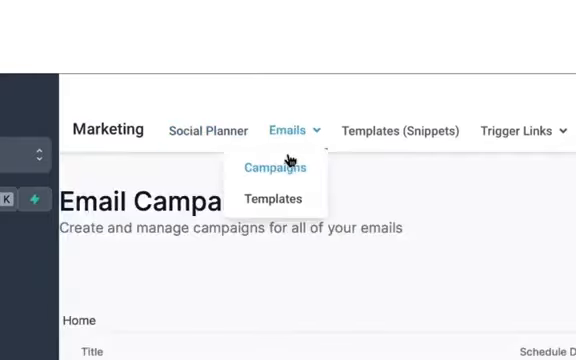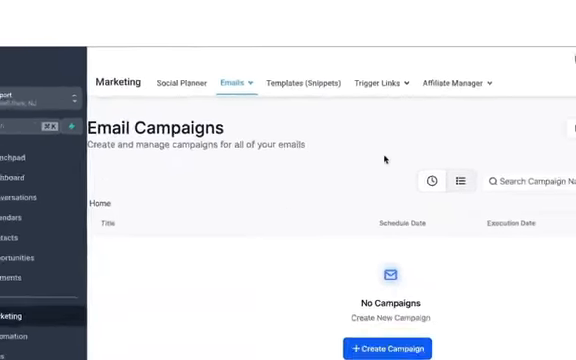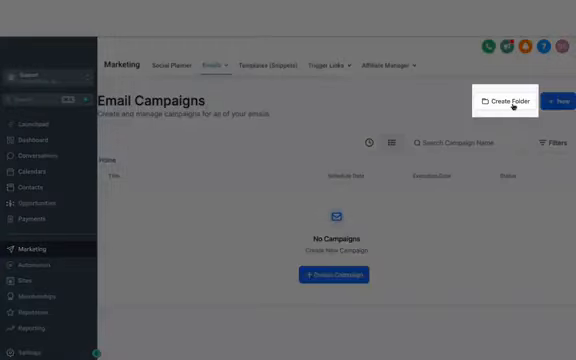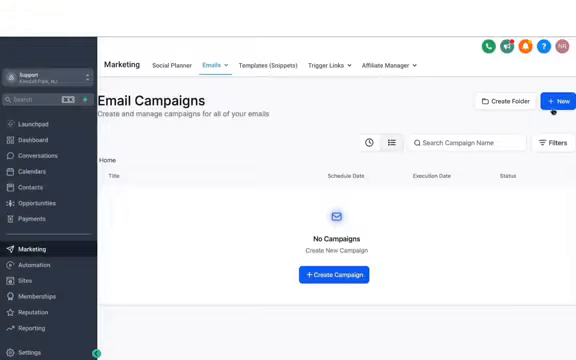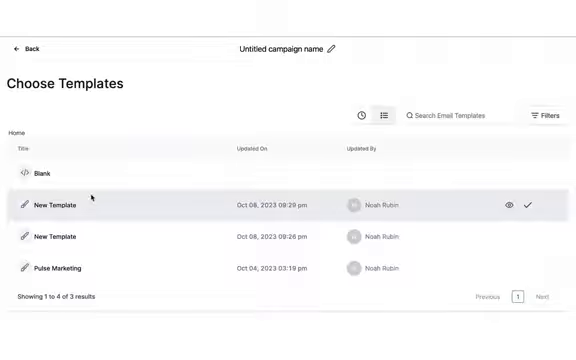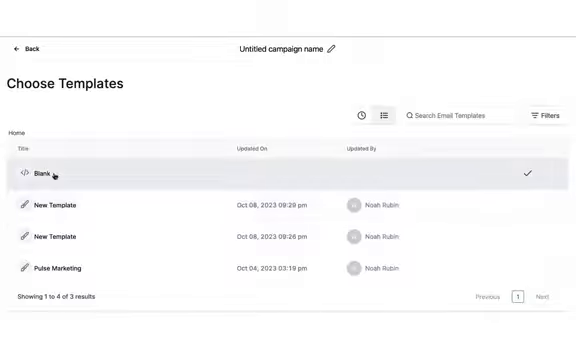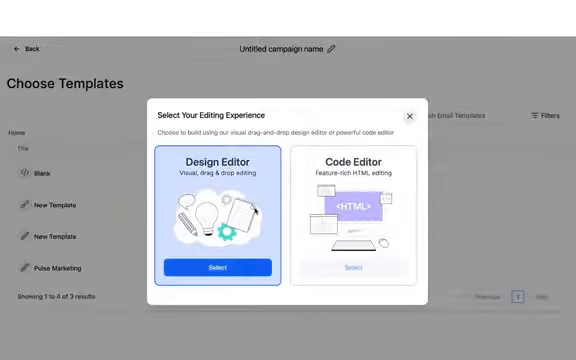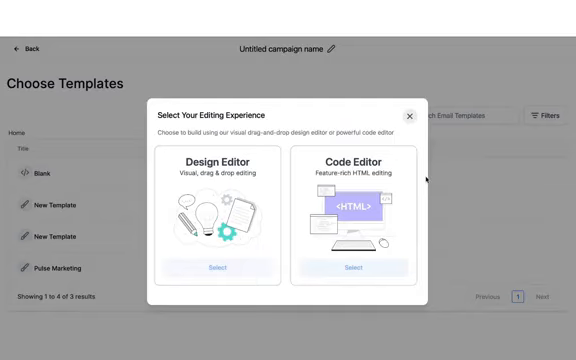So under email campaigns, you can create folders and create email campaigns very easily. And once you click on New, you will be given a choice to choose a template. Of course, if you have already created it, or you can start blank if you need to. So if you click on blank, we have a couple of options. The first one is the design editor. And then we also have a code editor for people who are more tech savvy.